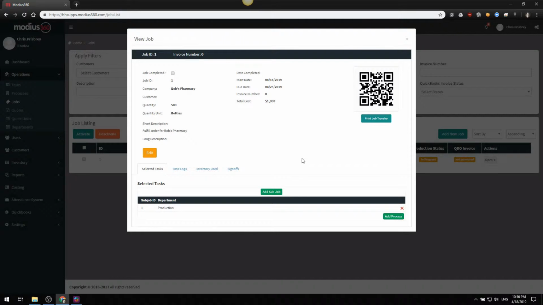Now, if I had a shop and it had a field crew, or lots of various field crews, this allows you to break these down into different things and add these different sub jobs. But in this scenario that we're doing, we just have a production facility and that's it.